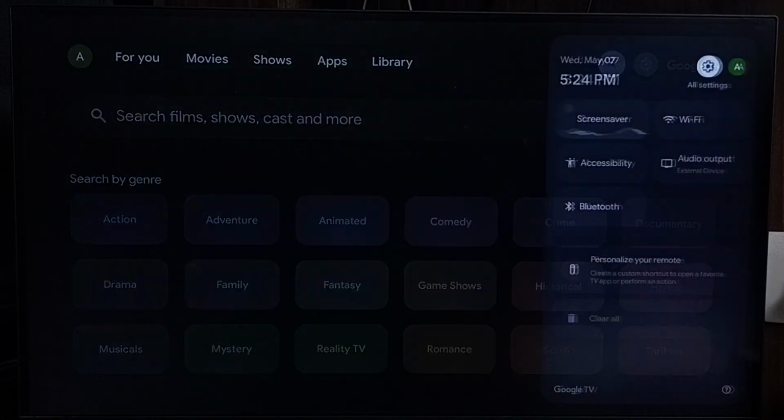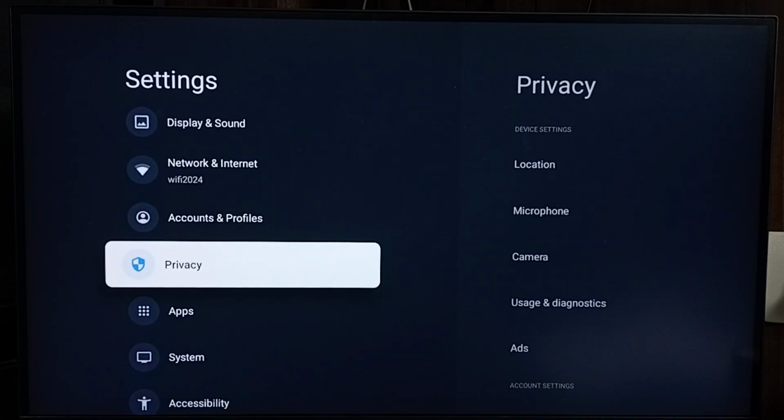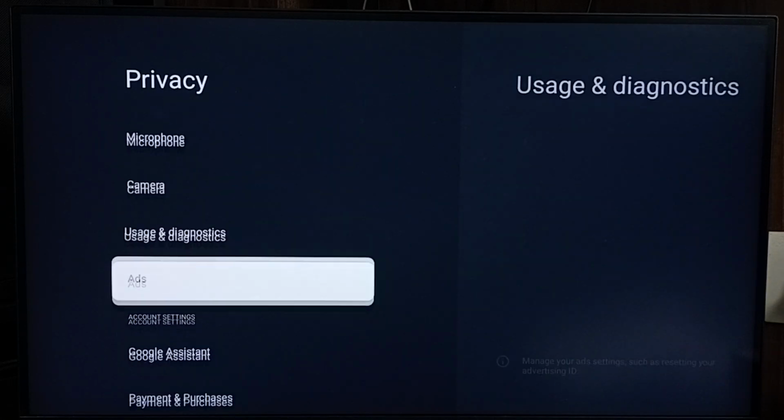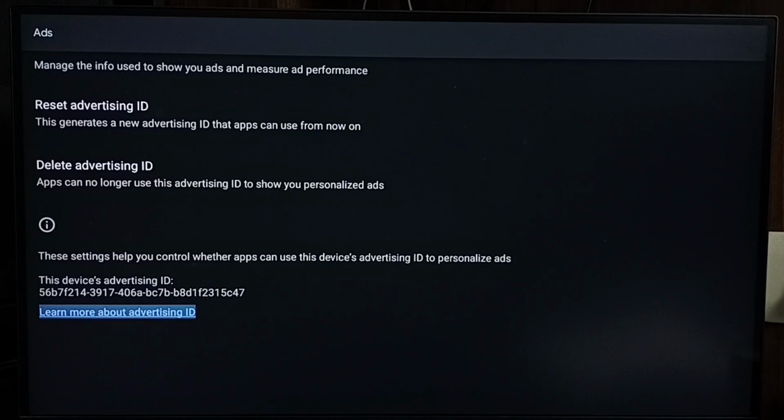Go to settings, select the settings icon from the top right corner, go to privacy, go down, select ads, and here you can see the advertising ID ending with C47. Google uses this advertising ID to store activities and your search history. Based on that data, Google will give suggestions and show ads, many things.